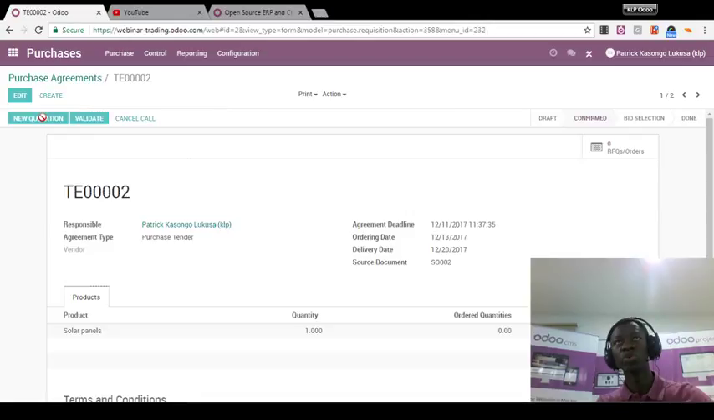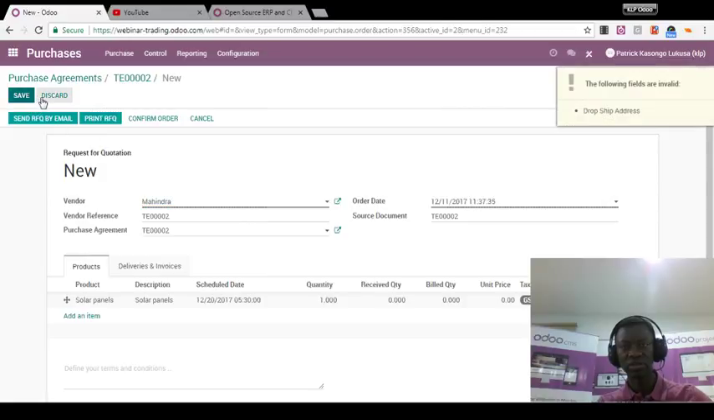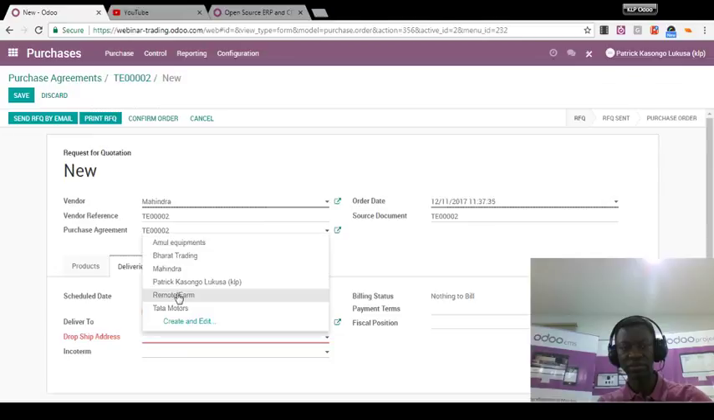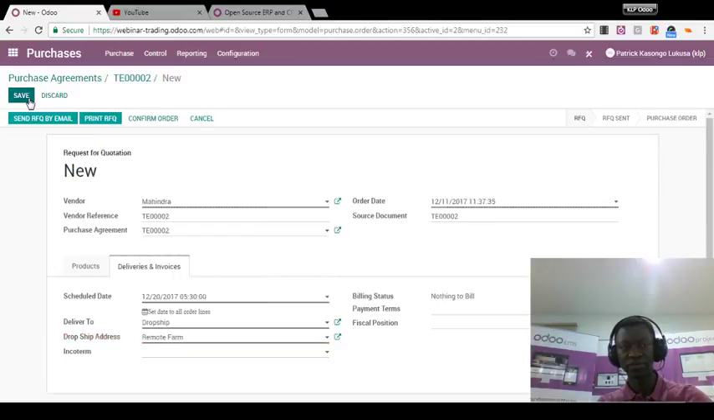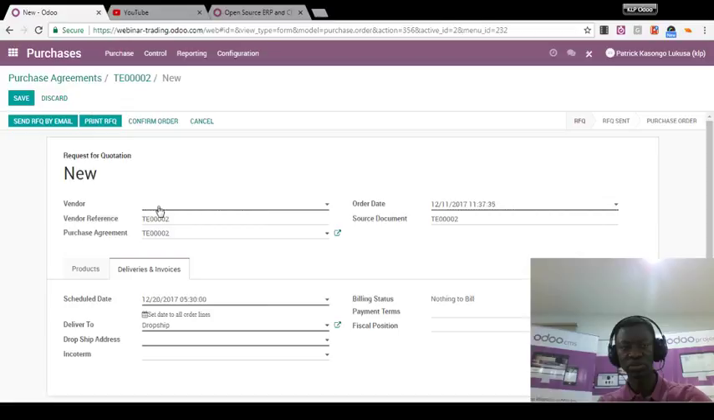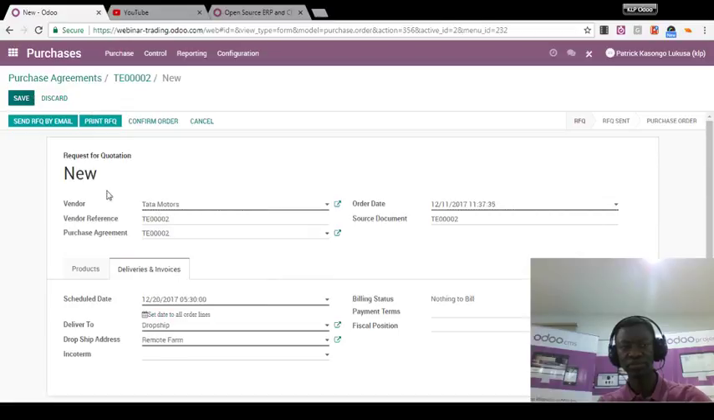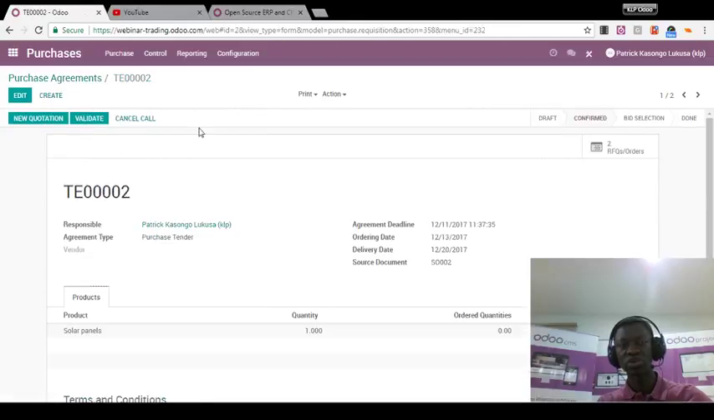So I'll go and click on quotation. I will say, okay, the first one will be sent to Mahindra. I'll say the customer's name is Remote Farmer. The second one will be sent to Tata Motors. I'll say Remote Farmer here. Now I have these two requests for quotations.